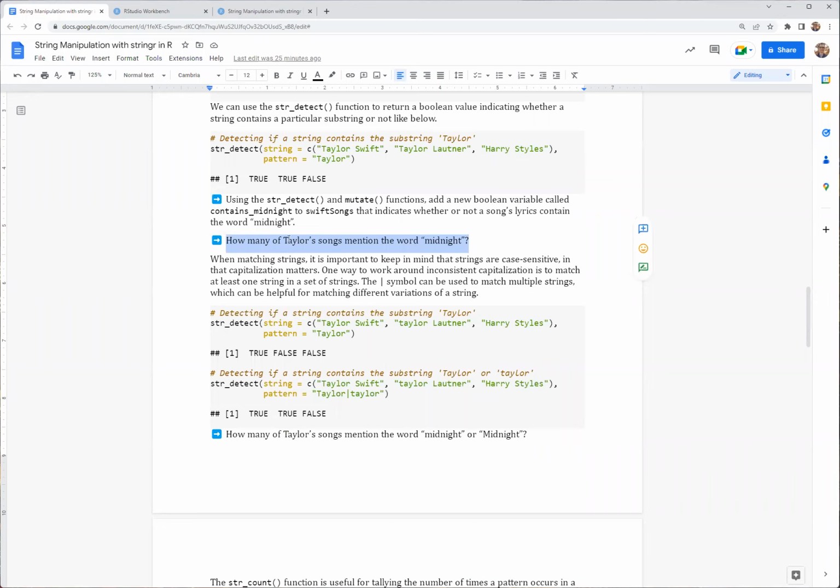Some caveats here, though. When we match character strings like this with the string detect function, note that character strings are always case sensitive, unless we go through extra work to use special arguments to the function. Otherwise, it's only matching the word midnight if it's all lowercase. So capitalization matters here.